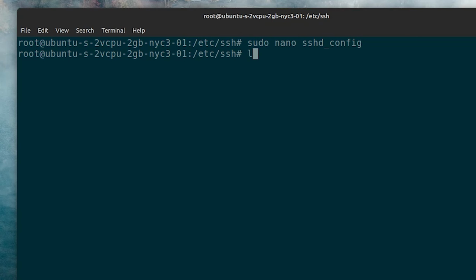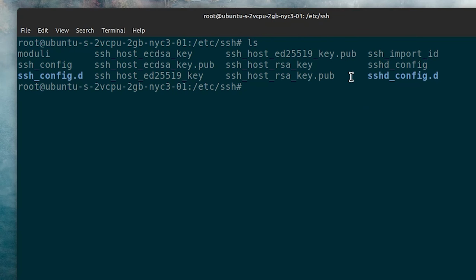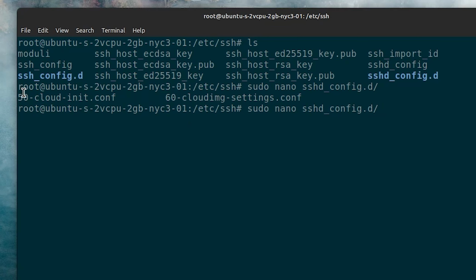Now, if you write ls again, from here we have another folder, sshd_config.d. If you write sudo nano sshd_config.d, inside that there will be another file. Now, inside this folder there might be two or one files. This is actually the first time I'm having two files, but you just need to edit both of these.